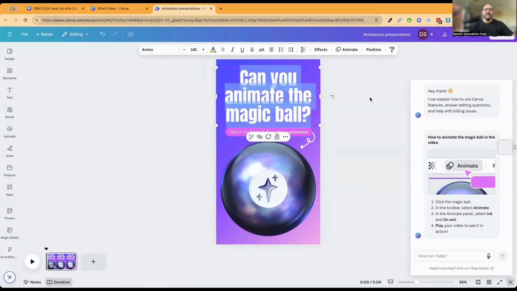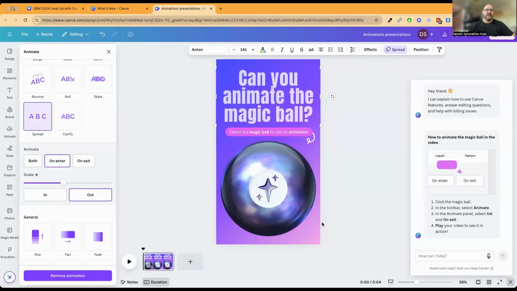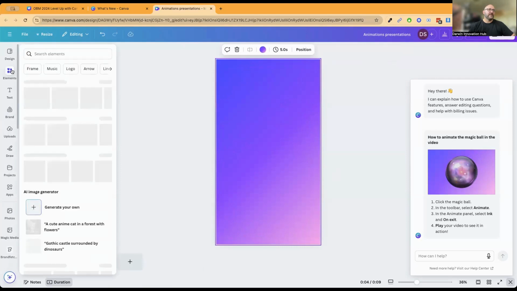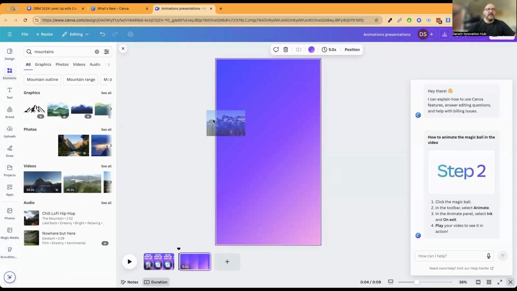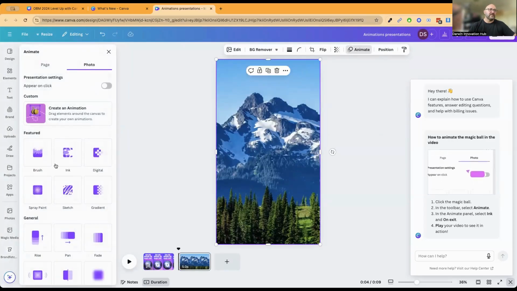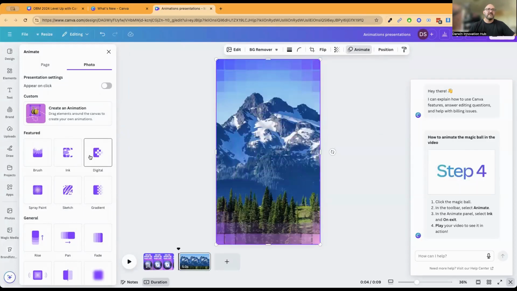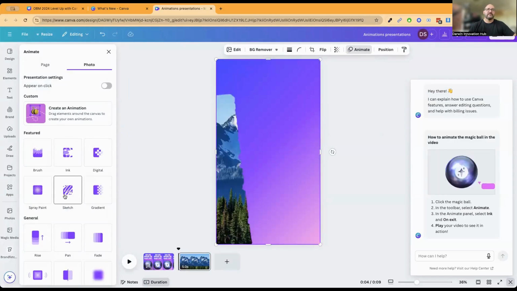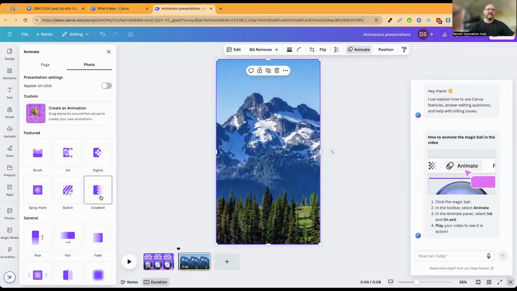I should be able to animate some of the text as well. So this is the regular animation, so I can go spread. But it's really photos where you get the most control. So let's say I put in a photo of mountains, let's go that one, pop it in. And if I want it, when it appears, to have a special animated effect on it, say brush, so it looks like I'm brushing it, ink, digital, spray paint, sketch, or a gradient, which I really like. I think it's really nice.